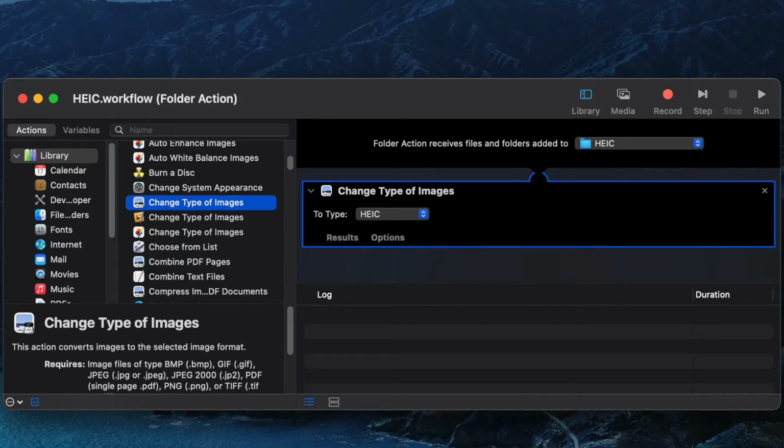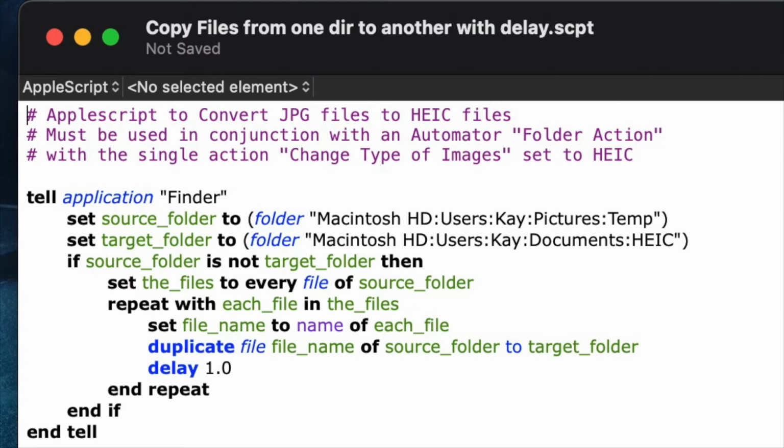If you output from Lightroom a whole bunch of files, in my case 37,000, it will only convert about 5 or 6 or 7 or 800. To get around that limitation, we create an AppleScript that feeds files one at a time into the folder that the Automator folder workflow takes care of.